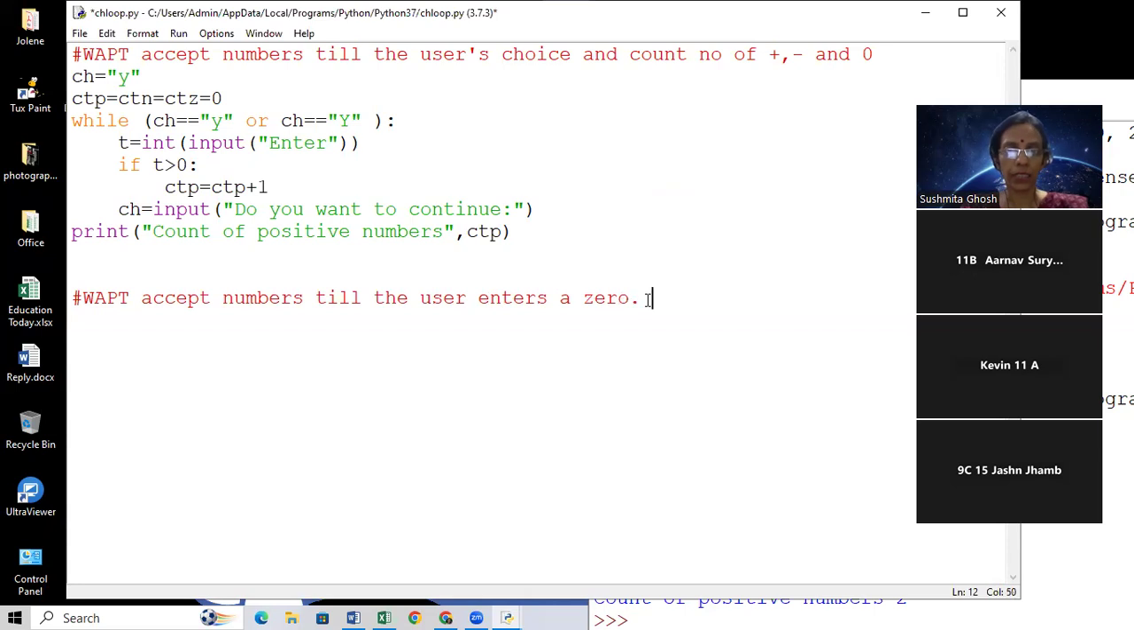What to do? Count all even numbers. Not even odd, I'm just keeping it very simple. Keep on accepting till the user is entering a zero, and in that you just count how many even numbers he entered.